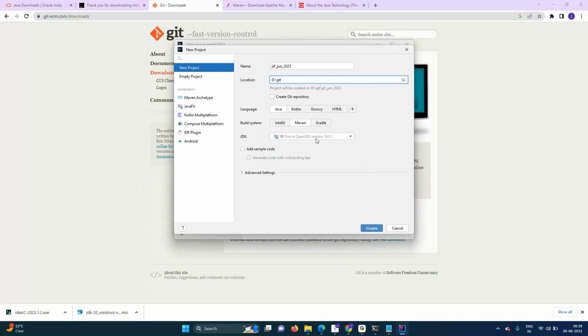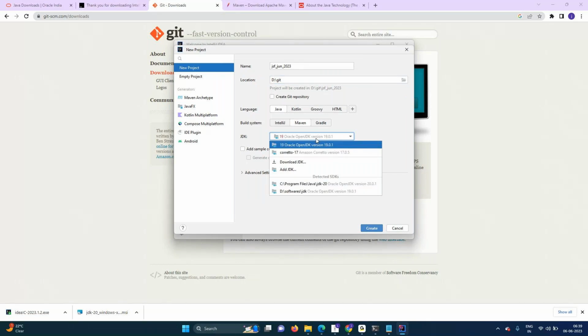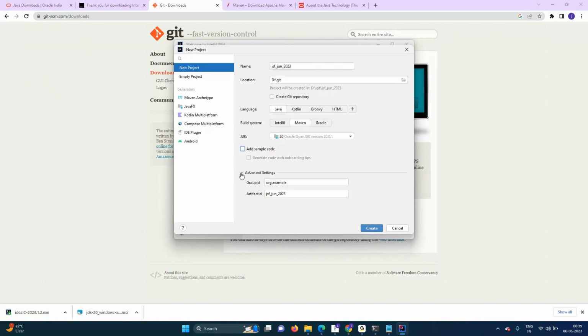Now it is asking me what JDK I want to use. I have installed JDK 20, so I want to go with JDK 20. This is a Maven project. The build tool is Maven, so I'm going to select it here. What is this Maven? I'll explain. Without knowing that, we are just going to create a Maven project. If you want to generate the sample, you can select add sample code here.